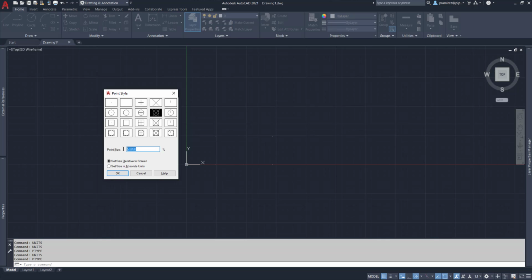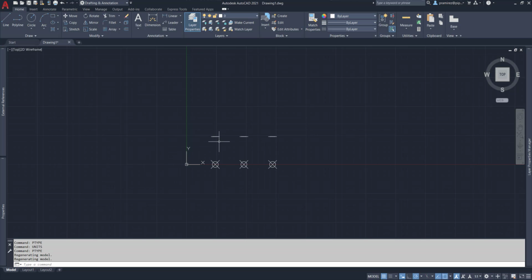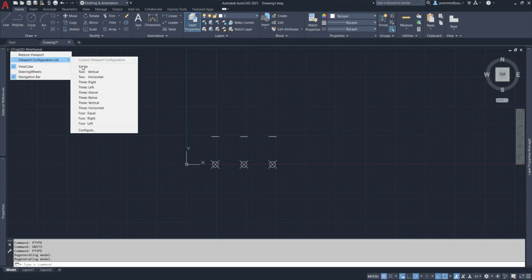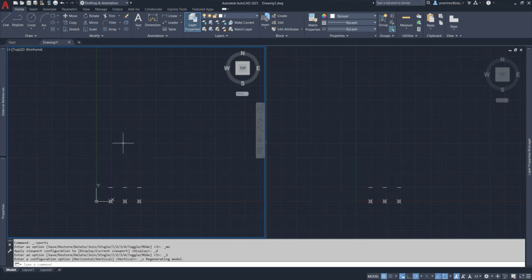And then I also prefer to use 2.5 inch set in absolute units. That way, no matter how far I zoom out or in, they stay 2.5 inches in real space. So I'm going to hit OK. You're going to notice some changes appear on my screen. And what that is, you have some points that are in the vertical plane and some other points that are in the horizontal plane. I'm also going to switch my viewports to a 2 vertical viewport configuration.